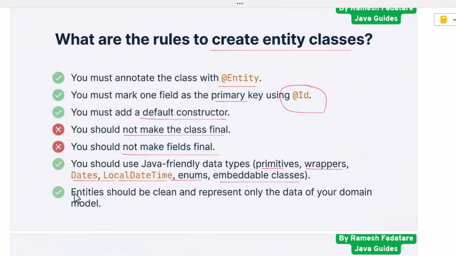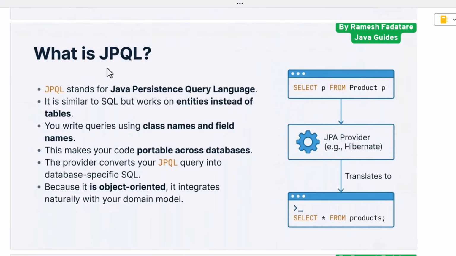Entities should be clean and represent only the data of your domain model. Next, what is JPQL? JPQL stands for Java Persistence Query Language. It is similar to SQL, but it works on entities instead of tables. In JPQL, you write queries using class names and field names instead of table names and column names. This makes your code portable across databases.